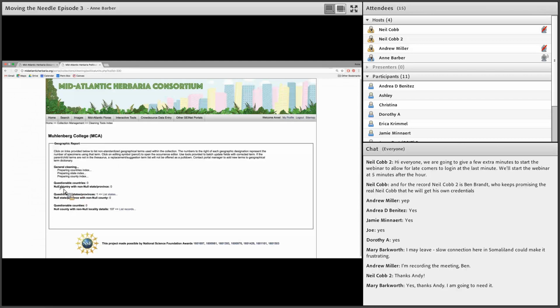So it looks for null country with non-null state province. That just means the country may have gotten skipped during transcription. And then there's nothing, it didn't find anything in Muhlenberg College for that.